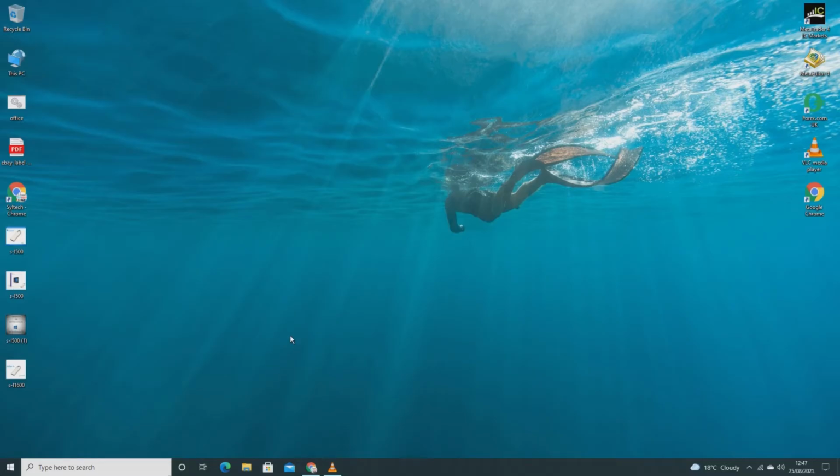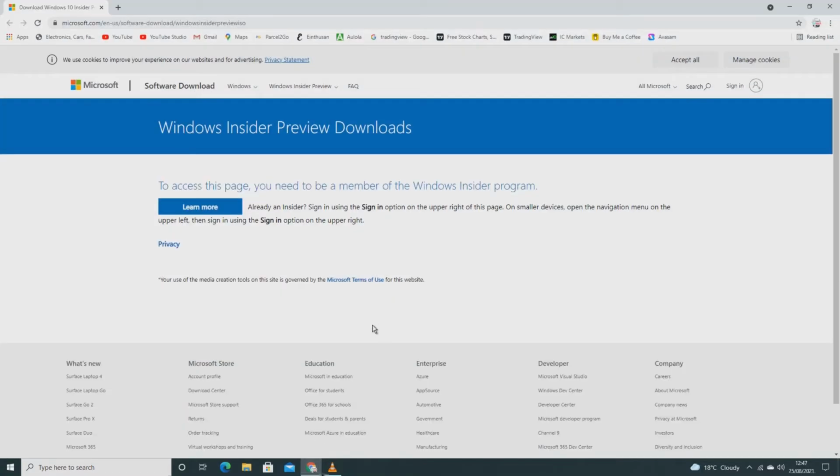Hello everyone. Today I'm going to show you how to download ISO for Windows 11. So to do that, you need to go on to Microsoft official website, and you need to be a part of Windows Insider program.